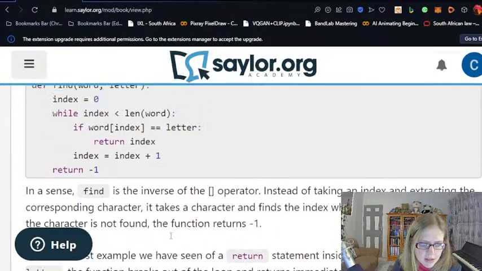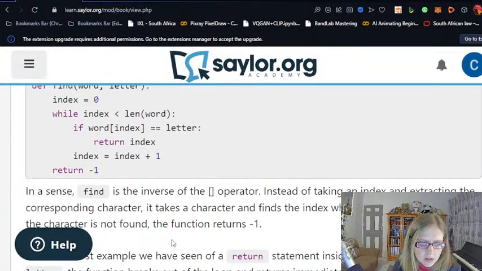In a sense, find is the inverse of the square brackets operator. Instead of taking an index and extracting the corresponding character, it takes a character and finds the index where that character appears. If the character is not found, the function returns -1.